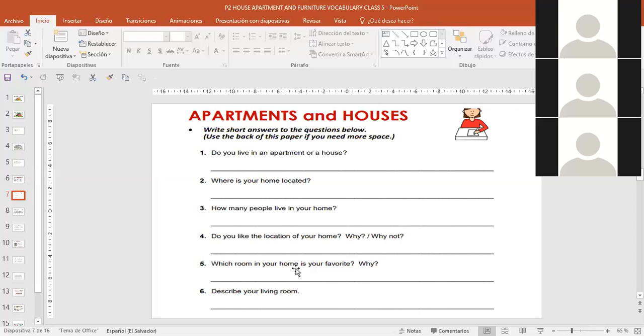Usted puede decir, si quiere, el lugar; no necesitamos direcciones exactas, ¿verdad? Sino solo un lugar. How many people live in your home? Ese how many people es cuántas personas, ¿verdad? Viven en su casa. Do you like the location of your home? The location es la ubicación. ¿Te gusta la ubicación de tu casa? Why? ¿Por qué? O why not? Y si usted dice no, why not? ¿Por qué no?